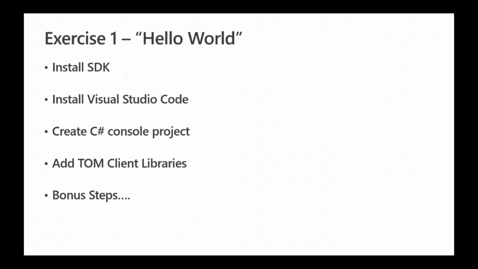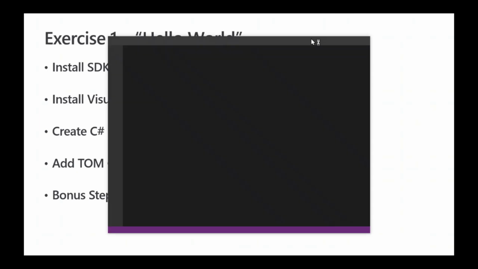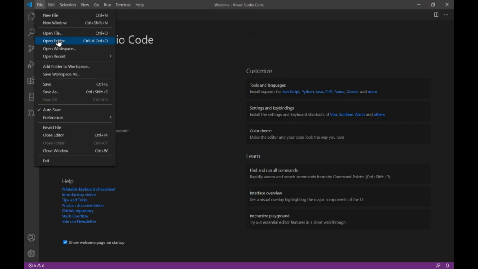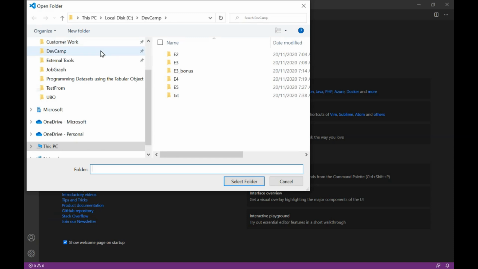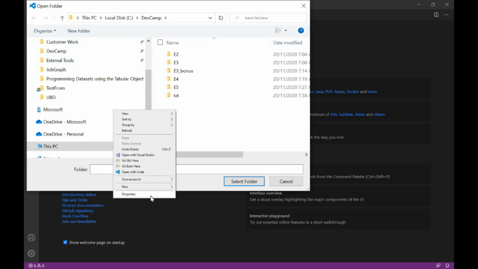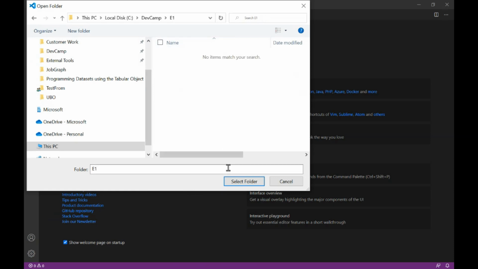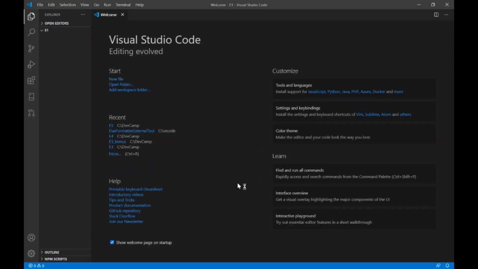So first thing I need to do is fire up Visual Studio Code, and I'm going to create a blank folder that I'm going to use as my project. So if we go new, open folder, and I'm going to create a brand new folder called E1 for exercise 1. I'm very creative with my naming conventions, and I'm going to select that folder. This is blank, this is empty, this has got nothing in it.